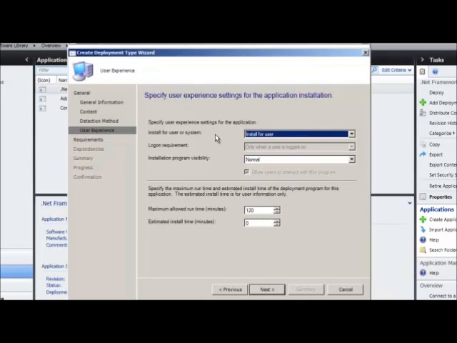User experience settings. So am I installing the application? Is it a user targeted deployment, or is it a system targeted deployment? In this case, I'm going to be deploying to the user, so I can leave that as it is. Program visibility. Do I want my user to be able to see the install or not? Well, I've already specified the Q switch, so they're not going to see that anyway. But we've just got some added control here if we need that. Maximum allowed runtime, and now an estimated install time, which is new. I don't think that was there before, so we could say to the user, yeah, we think this is going to take 5 minutes to install.